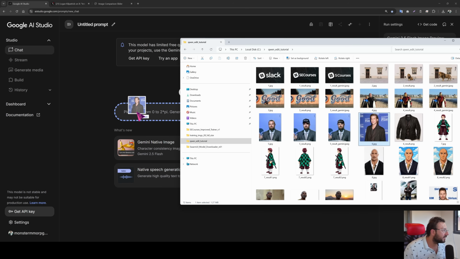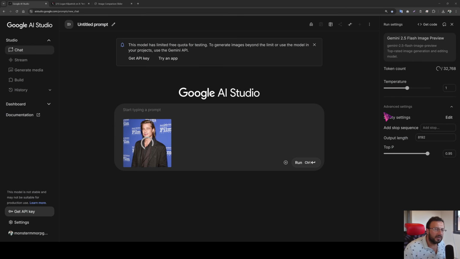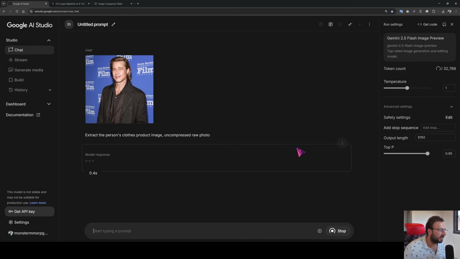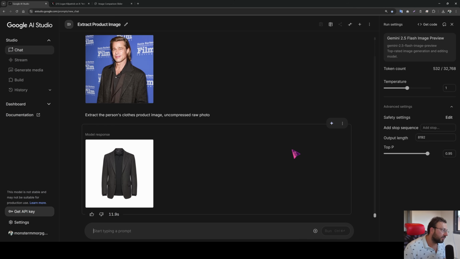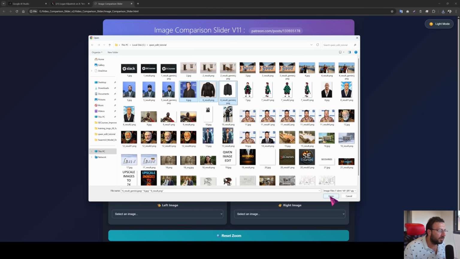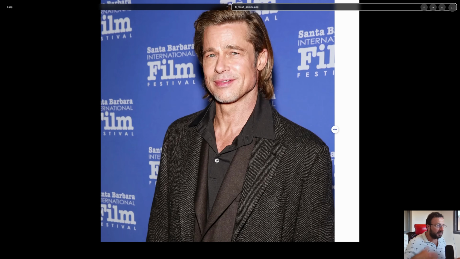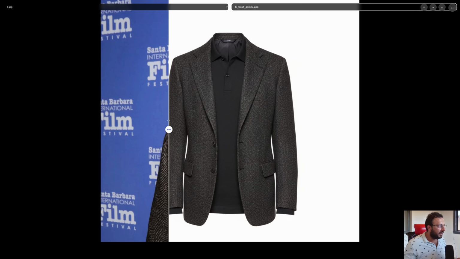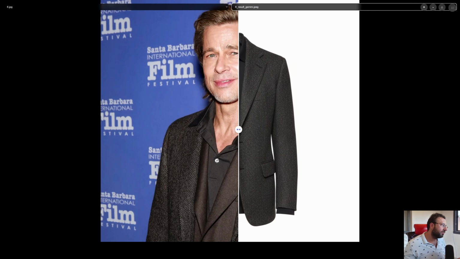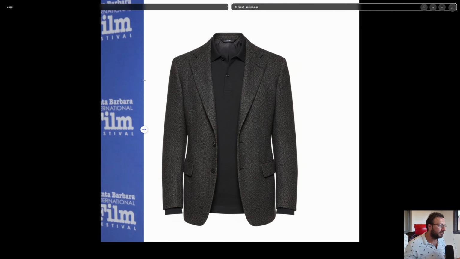Okay, now the case 6 we are going to test, and here is our prompt. Let's run. Alright, this case is a total failure for the Gemini. Let's download it. Let's upload for comparison. Okay, the left one is the original image from which we want to extract the clothing, and this is the Gemini result. I can say that it is pretty irrelevant.